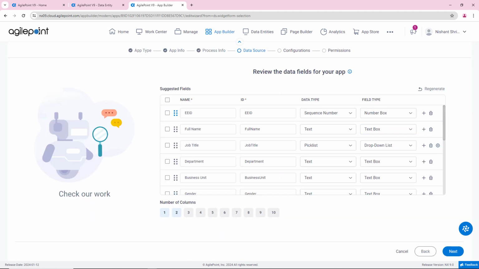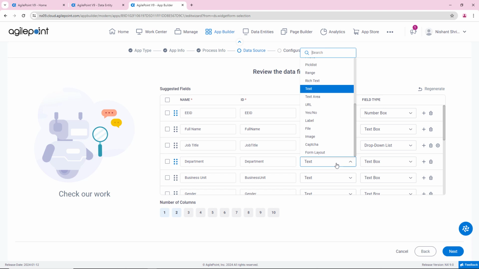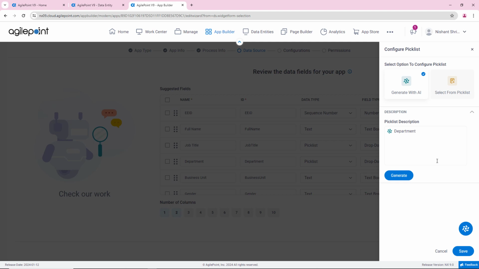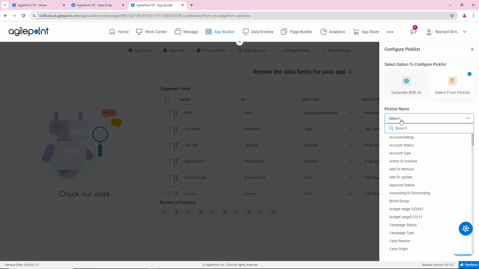Now here for department, we're going to do the same thing. So first, let's just recategorize that to a type of pick list. Click the gear icon. Select from an existing pick list called Department.